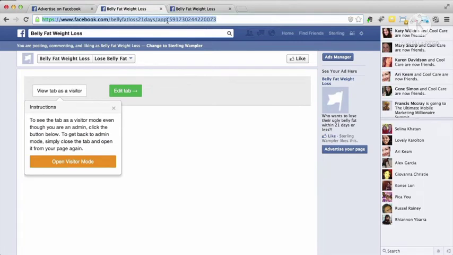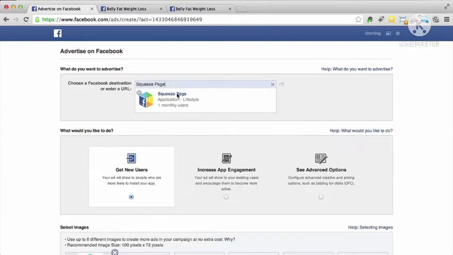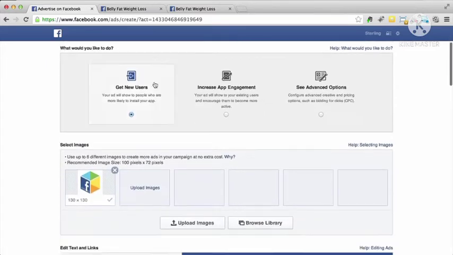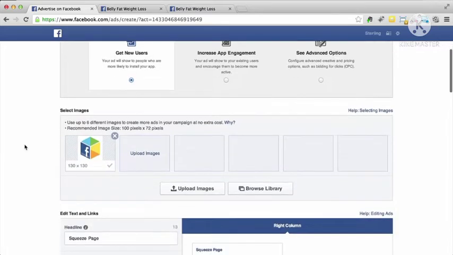Now, let me check the ID of this app. I just need to copy the ID over here. There we go. Okay, so this is the URL that we want to send them to. We can select if we want to get new users, and so your ad will show up to people who are more likely to install your app. We just need to check out our squeeze page. There's nothing really to install. We could also show this to existing users and encourage them to become more active, but we want to get new users, so let's click on that.